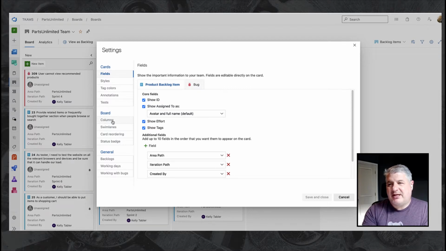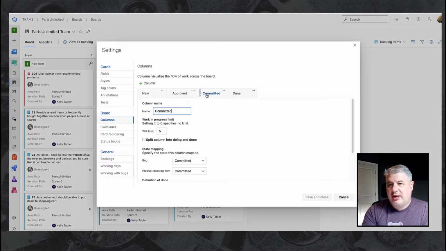So again, it comes back into the customizations on the gear. We'll start off with the columns. So I'm going to go to my committed column. I'll insert a column. It inserted it to the left. I'm just going to drag it to the right of committed, and I'll call this column development.